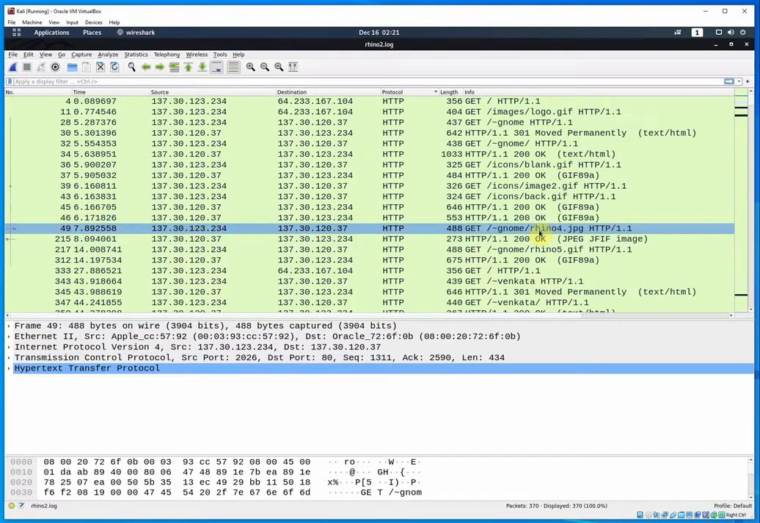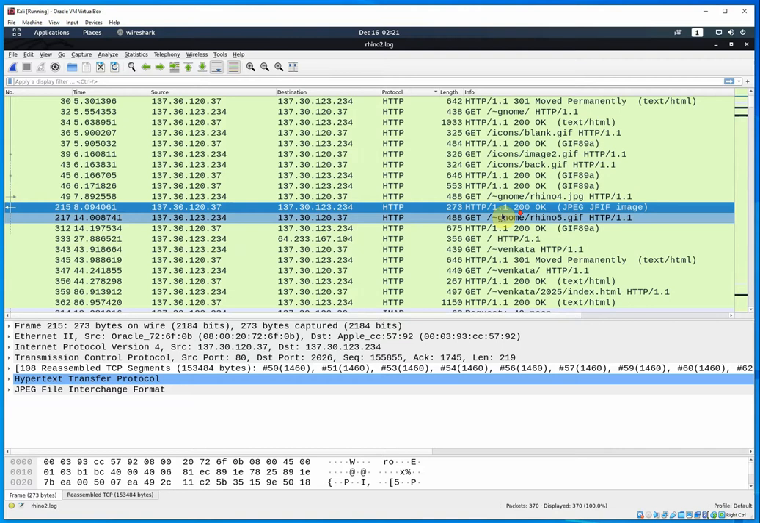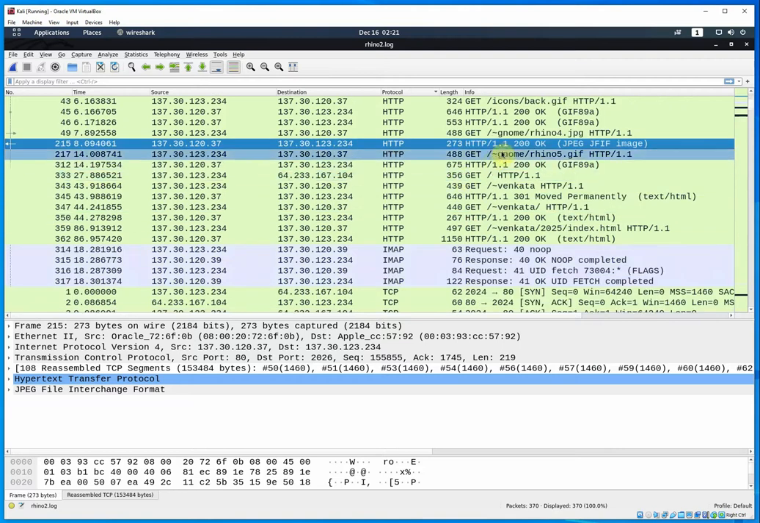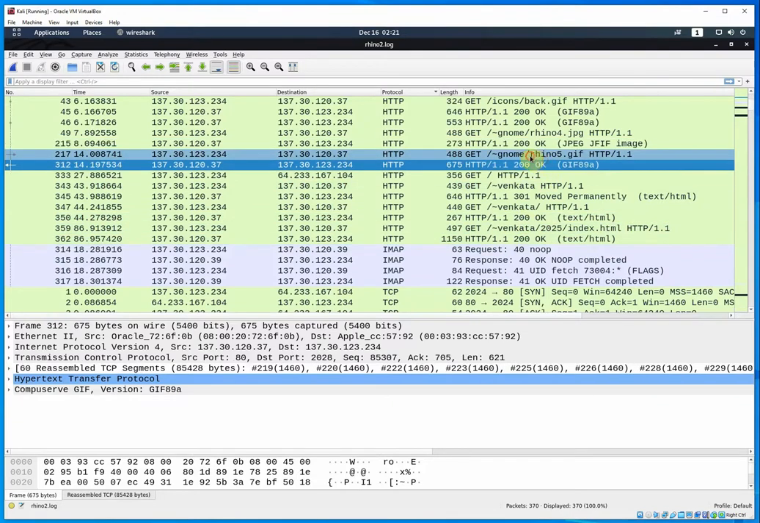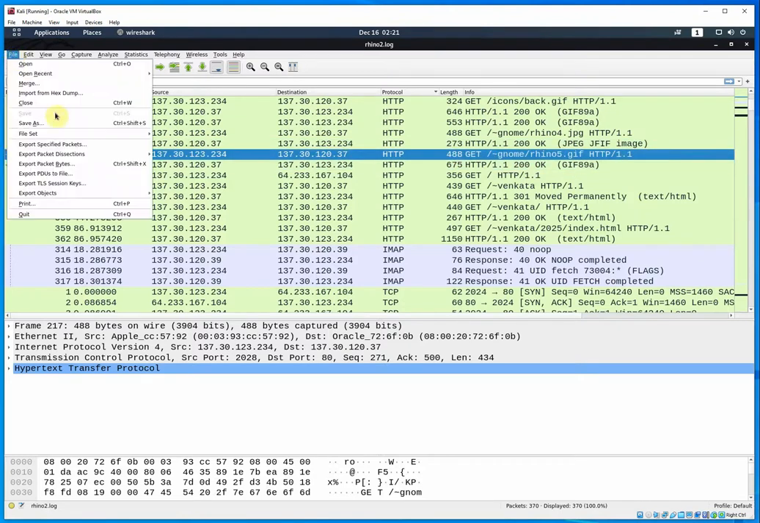Okay, so it's Rhino 4, it's a get. It's a JPEG. Okay, so that one's interesting. We have to get that HTTP. Let's see if there's any more. Just missed it right there. Rhino. So they're all gets and HTTPs, and it looks like they all were okay, and they were transferred, or they were looked at. In order for us to do that, we go to File, we export objects.